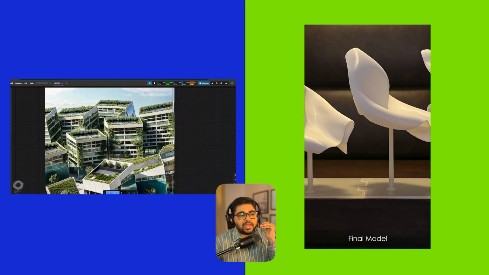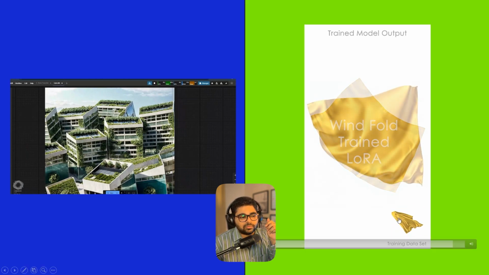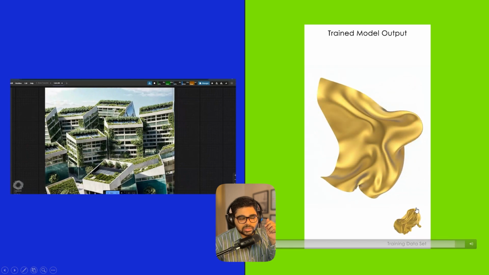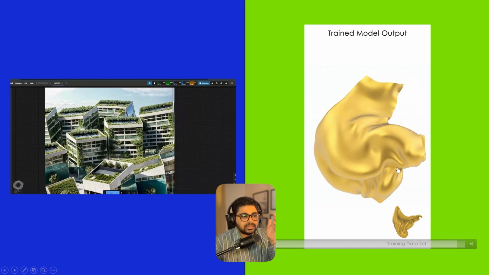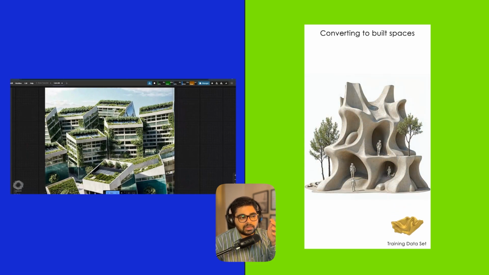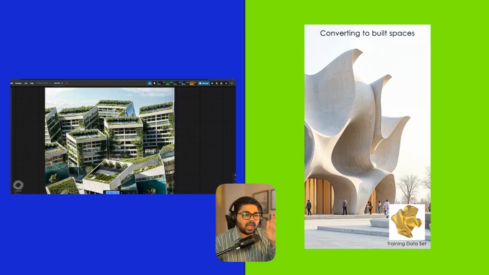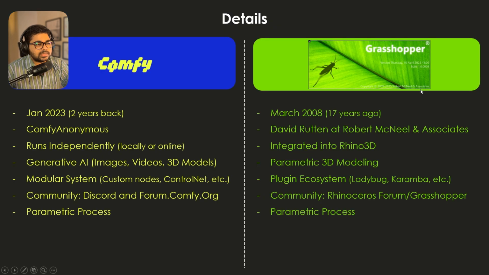But what I did later, I used all of these pieces and more to create my own LoRA. So if you see at the bottom, this is a training data set that I used, and these are the outputs from AI. This is a Flux model that I trained. Then I started adding materials, converting that into pavilion spaces, and then into architectural spaces, right? So you can see how they both work together, which is Grasshopper and ComfyUI. And I love to do this, and we will be exploring this in multiple videos over the next couple of months. Okay, now let's see some details.